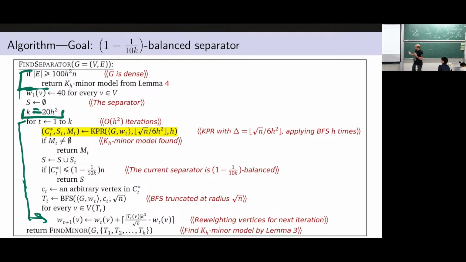Or the algorithm stops at some point, and at that point it stops and returns a separator. So that's in this case. I mean, it can also stop and return a minor model, in a different spot, but let me stop in this returning-separator case. So the algorithm is done: we are looking for a balanced separator of that size.